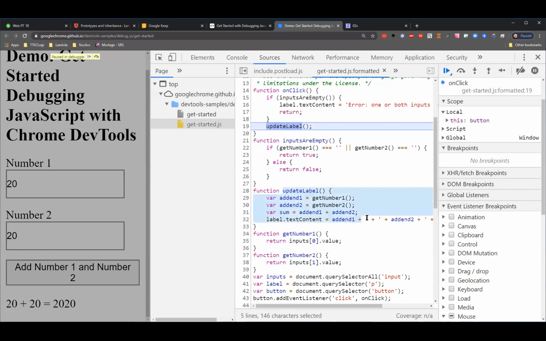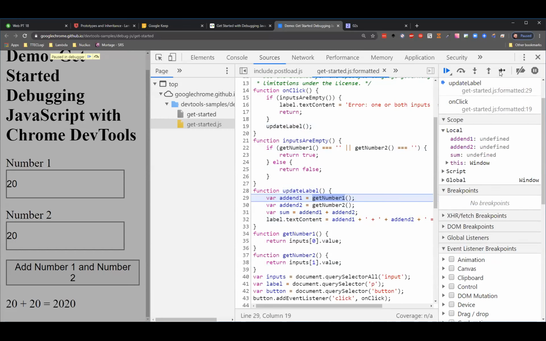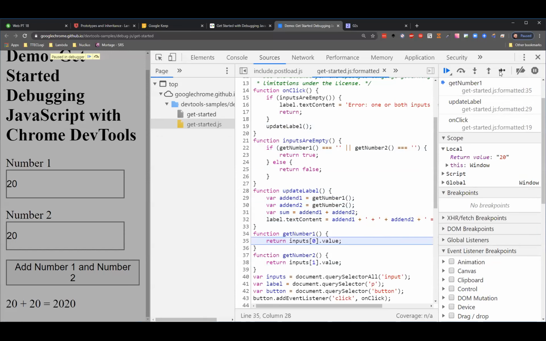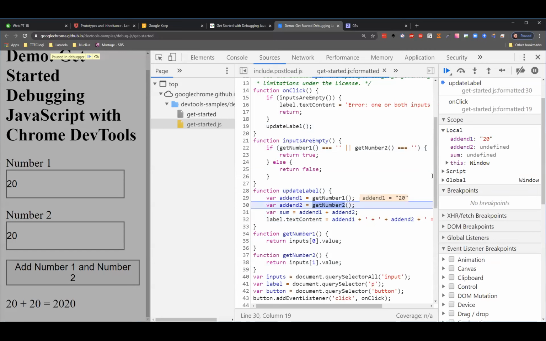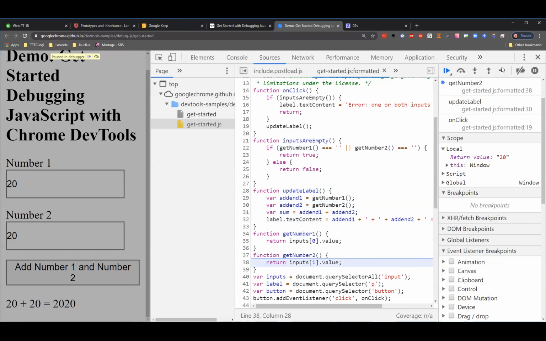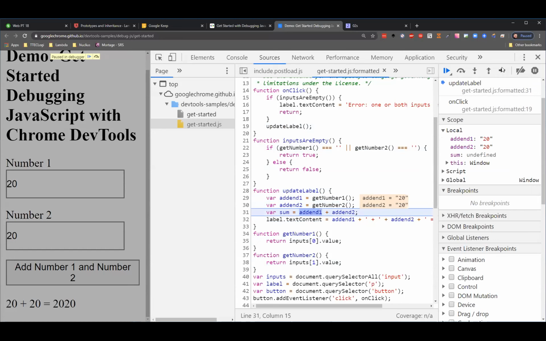Now it's going to go in here. Let's watch what it does really closely. It does get number 1. Return the value. What do we see here? This is a nice little thing. What do those look like? What are those values that are being stored in there? Are those numbers? Are those floats or digits or decimals? No, those are strings, because they've got little quote marks around them.